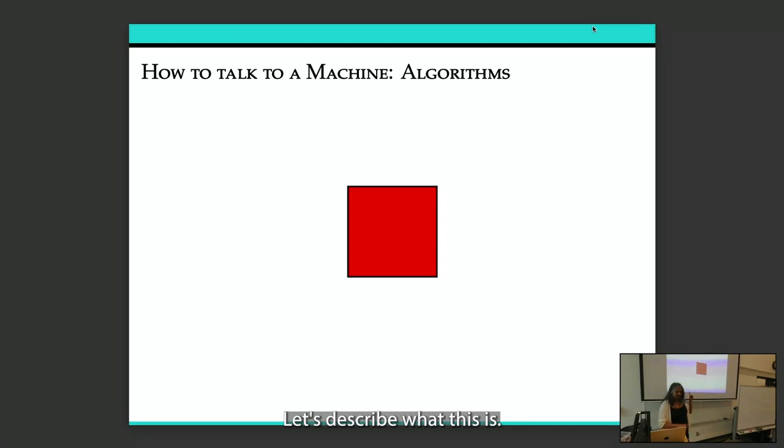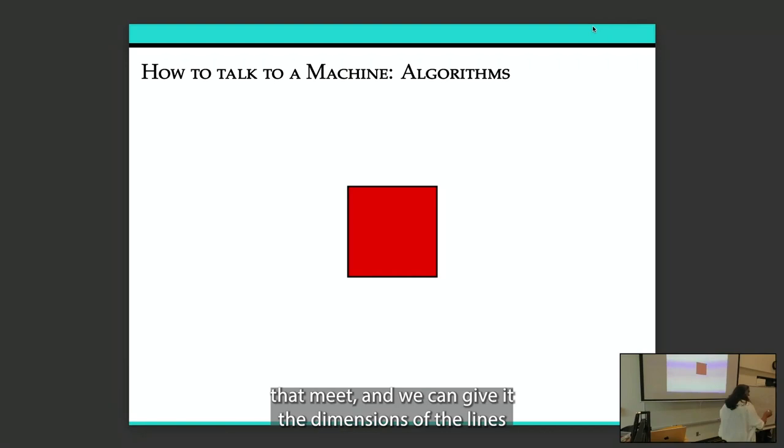And then one last piece of how we think of storing information. Let's describe what this is. How would we get a machine to draw it? We can do two things. We can say, we're gonna draw four black lines that meet, and we can give it the dimensions of the lines. And then we're coloring the inside with red. This is how we would teach each other to do it.